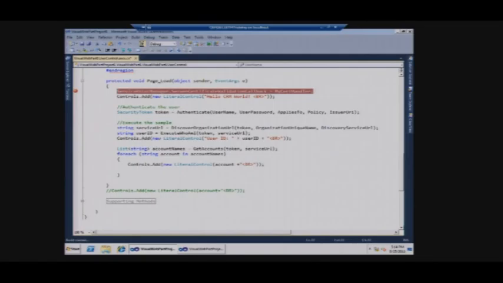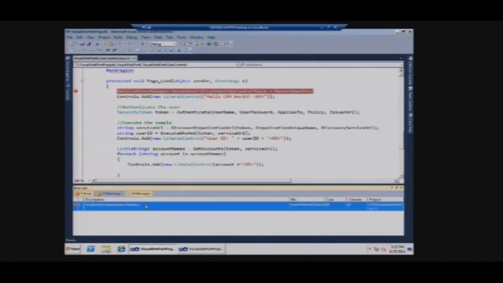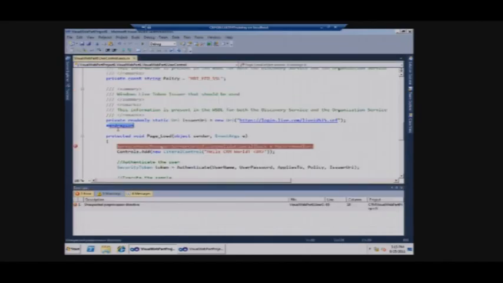I can press F5, and what does it do? It just works, right? So it's going to... That's not so good. How do I get rid of that region? That looks better. So it's going to build that up.